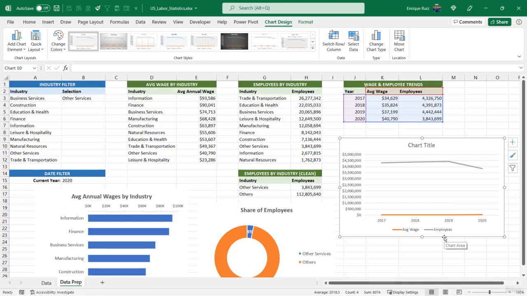But things still seem a little bit off. And that's because this is actually the first time that we've tried to plot 2 different metrics on the same chart. And the problem is that we're looking at 2 completely different scales here. I mean, the average wage goes up to 40,000, but the employees are in the millions. So naturally, this average wage series is completely watered down here.